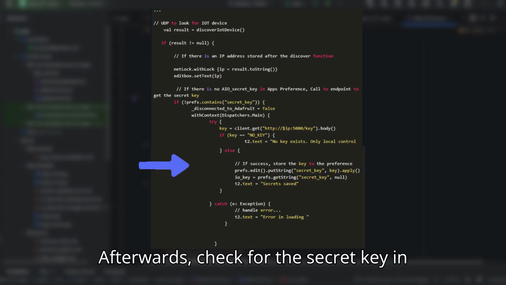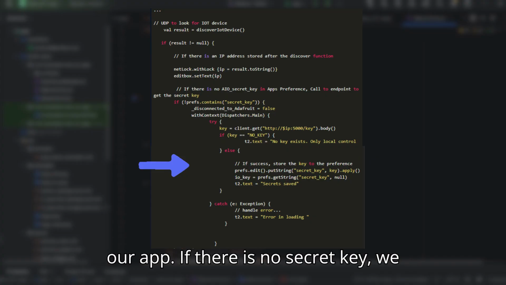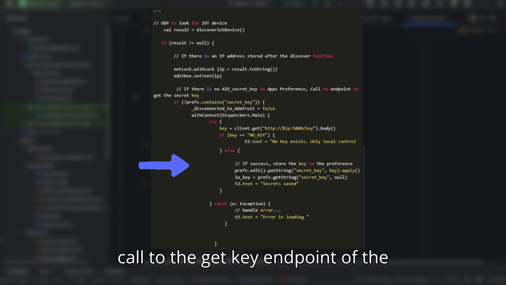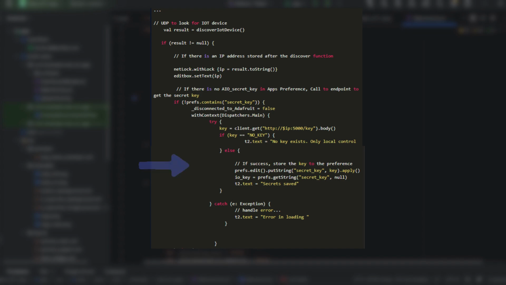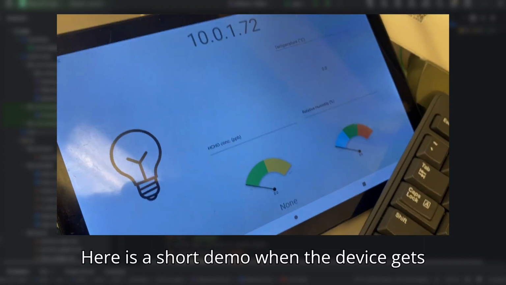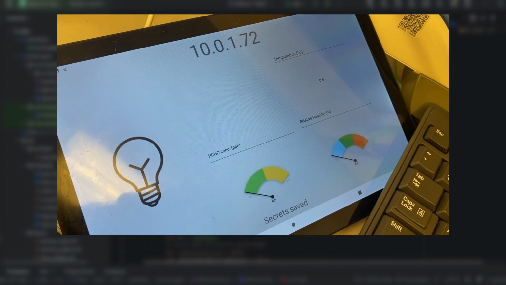Afterwards, check for the secret key in our app. If there is no secret key, we call the getKey endpoint of the board. Here is a short demo when the device gets the key.